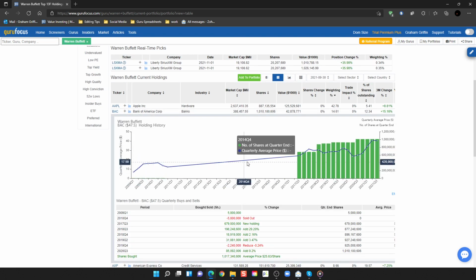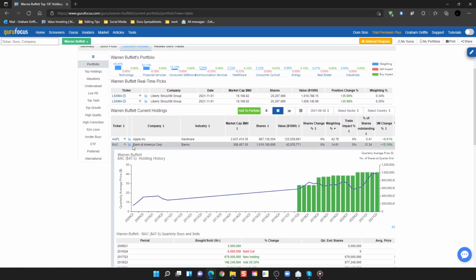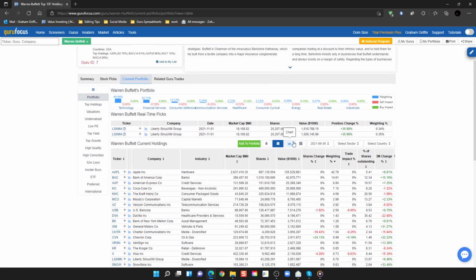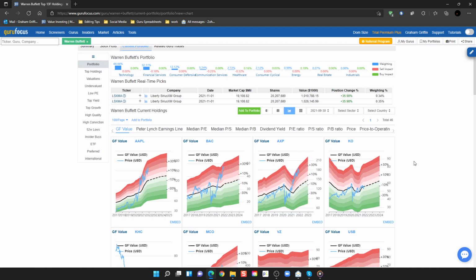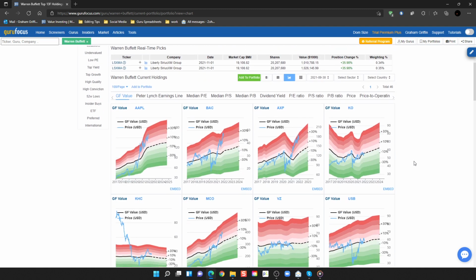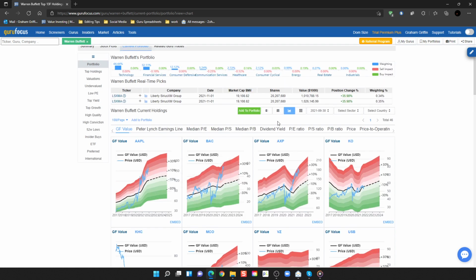The current holdings can also be viewed via the chart option. This allows members to display different valuation charts for the holdings that the Guru maintains without having to navigate to different stock pages. Several popular charts include the GF value line, Peter Lynch earnings line and median price to earnings ratio. A Guru's holdings can also be visualized with the map chart.